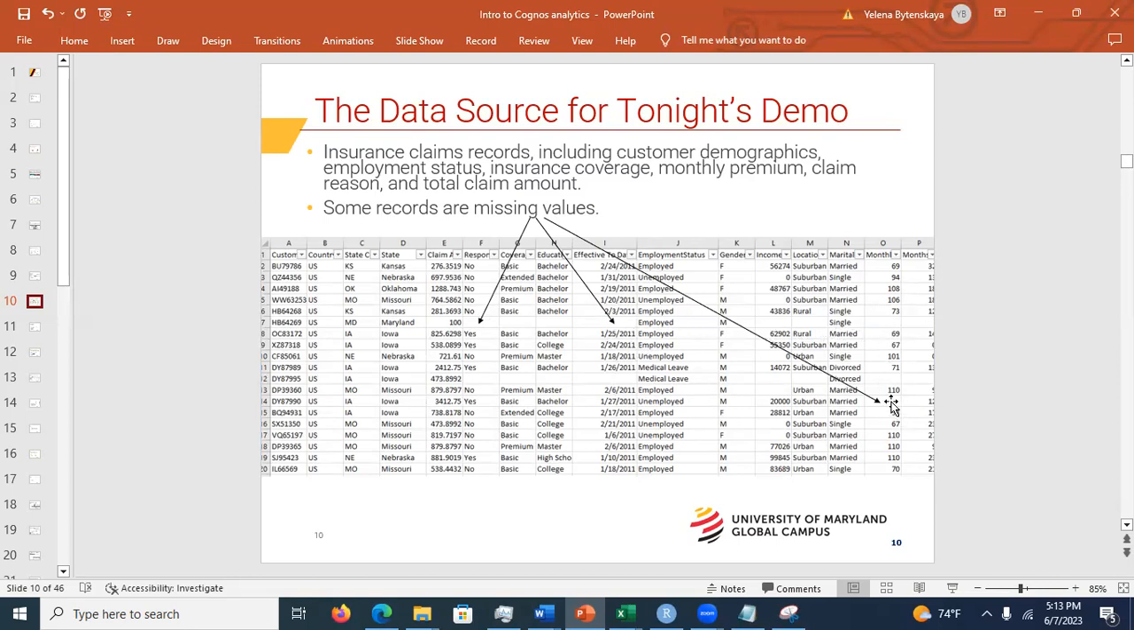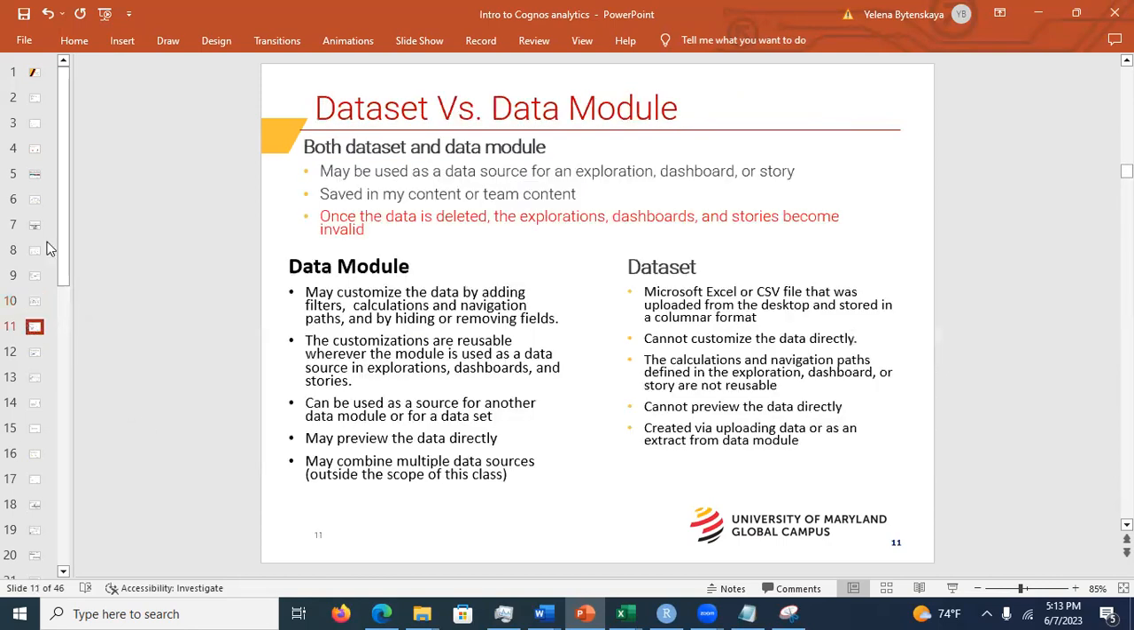Then you have another field called monthly premium. It has additional values missing. We will have to discuss how we handle it. But before we do that, first of all, for your assignment that is due next week, you're going to use the data set. For going forward, you're going to use the data module. Let's talk about the differences.